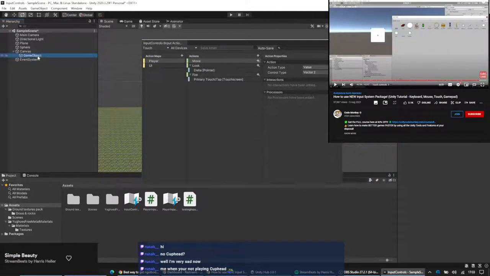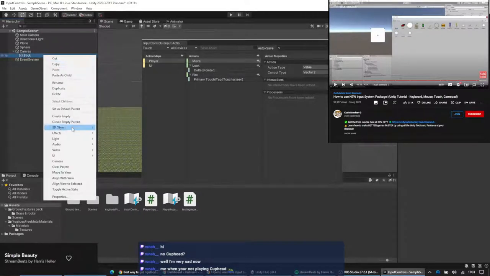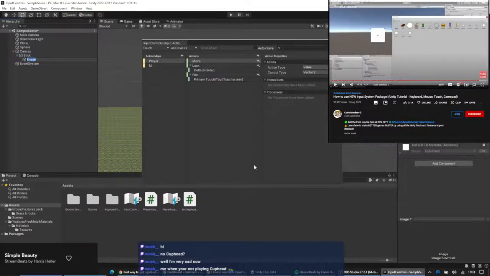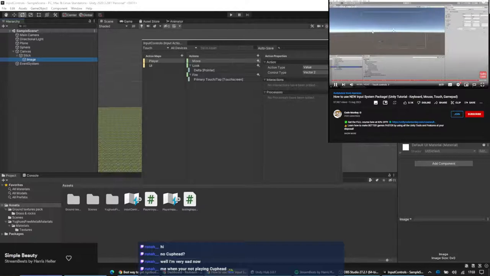Okay, so this we're going to rename stick. And then inside this, we have a UI image object. For this image, I'm going to select a basic circle. We just want a basic circle as the source image.